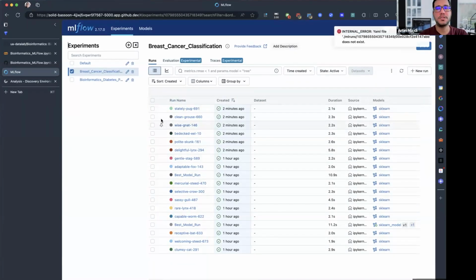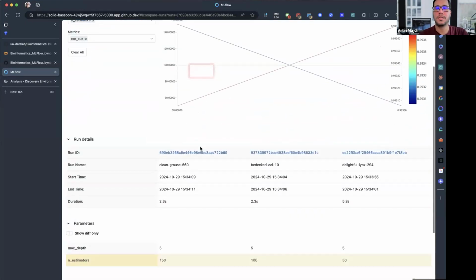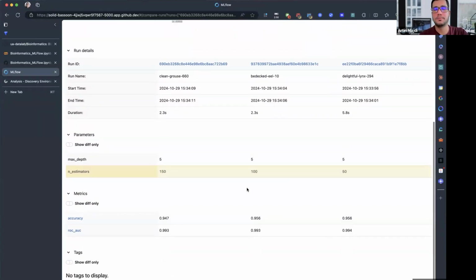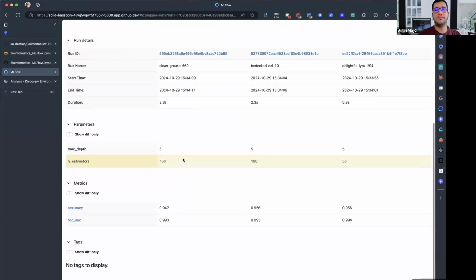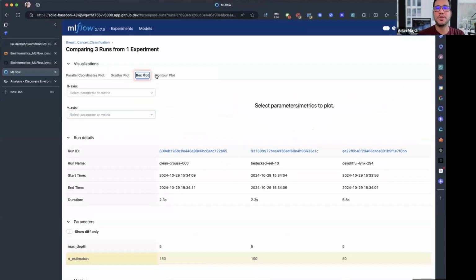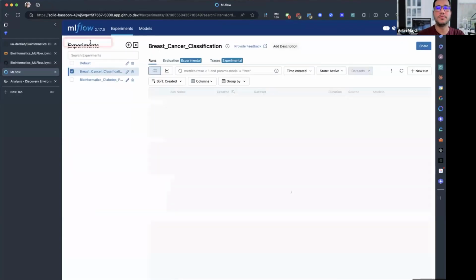So you can do a bunch of other things later. For example, if you want to compare these three experiments, you can do compare, and you can look at the results. Because we're using the same parameters, it's all the same, but when you actually utilize it, you would have a lot more parameters, more complicated, and you can compare the different experiments to pick the best model for you.